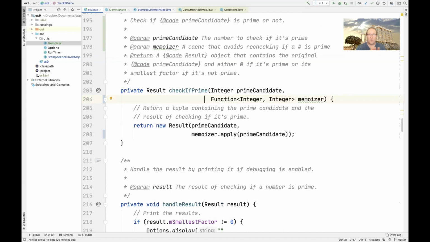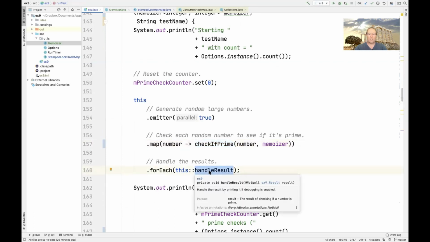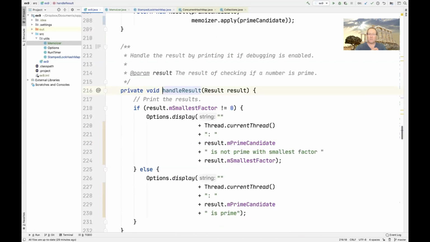Memoizers are very useful things to have, and that's why I created a little helper class here to demonstrate this concept, because you may find it useful in your own work. So that was check if prime. And then the last thing here, which gets called in the for each terminal operation, is handle result. And all it does is it checks to see if the number was prime or if the number had factors, in which case it prints its smallest factor. So that's just a diagnostic aid to get a result that comes out.